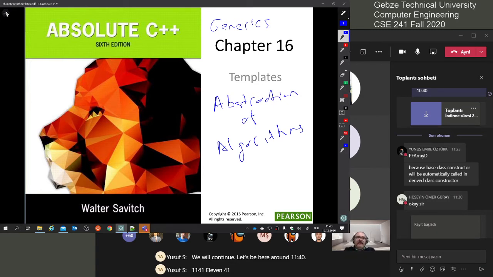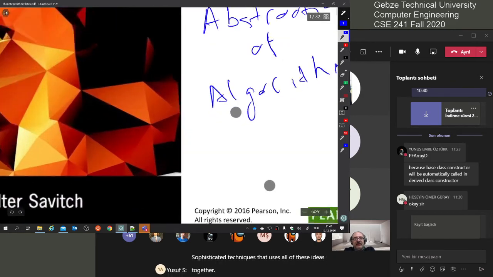Okay, we are done with chapter number 15, polymorphism. So that completes our discussion of the four main fundamentals of object-oriented programming. That doesn't mean that you have learned everything about object-oriented programming languages. There are many other details, and there are very sophisticated techniques that use all of these ideas together, and we usually call them design patterns.